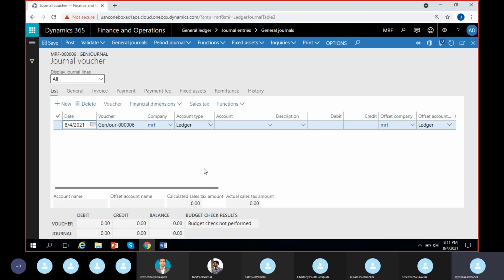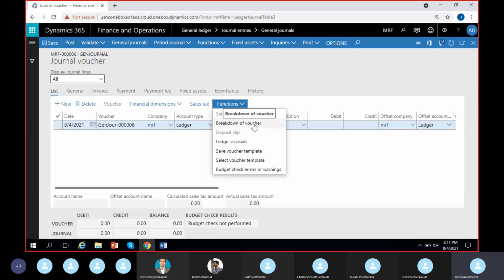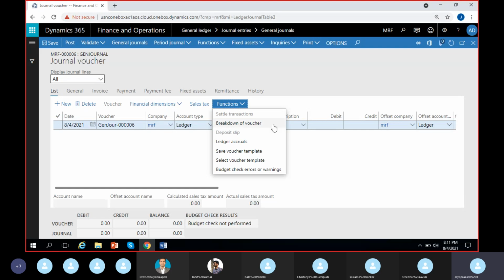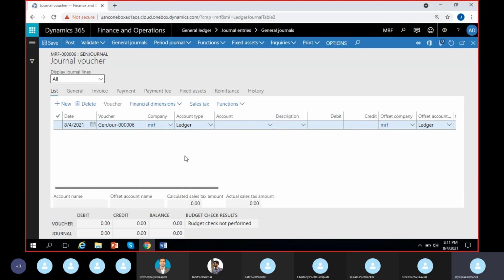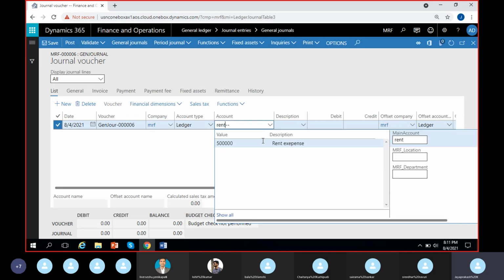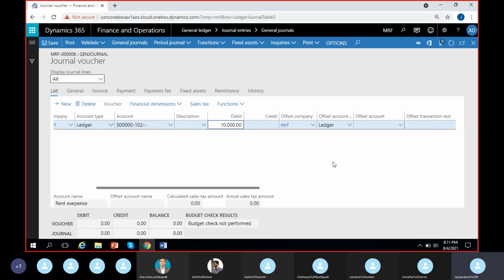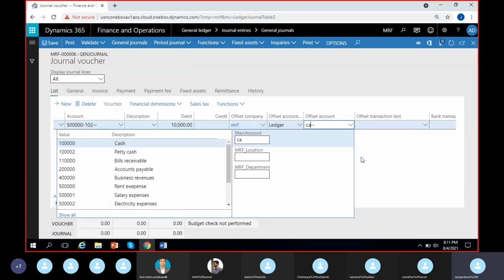Today also we'll do the same kind of entry, but this time what we will do is we'll use this option of breakdown of voucher. So we have this one function called breakdown of voucher. Okay, it is almost the same. I mean, the results are almost the same, but let us see how we can use this breakdown of voucher functionality. I am selecting here the account. Suppose I am selecting one of the accounts called rent account. And I am paying the rent for the location Chennai. Here location values I have 4, right? I selected Chennai location. So debit amount is something like 10,000, and I am using offset account as cash account.